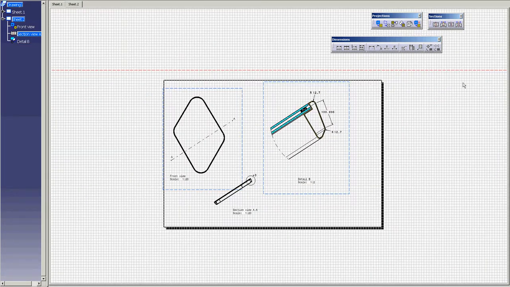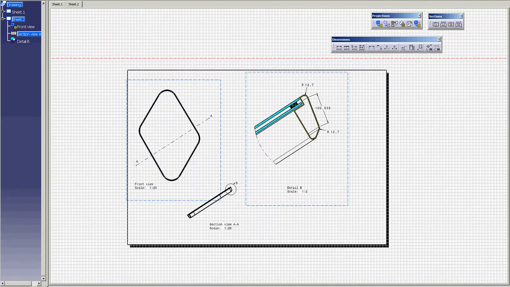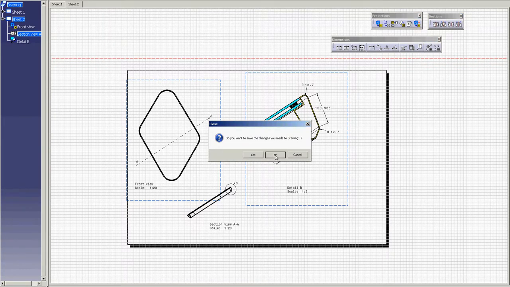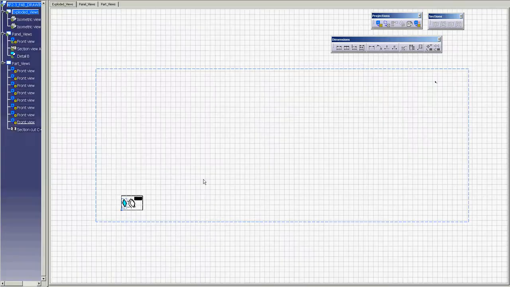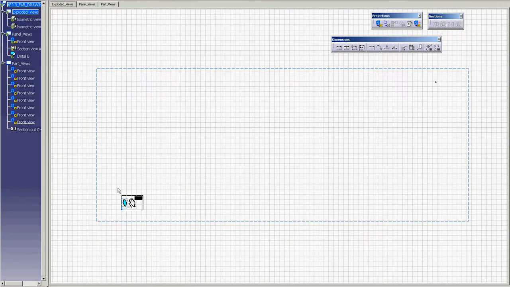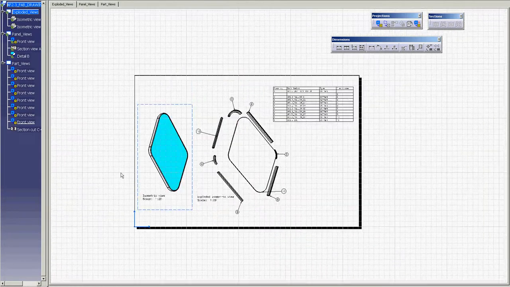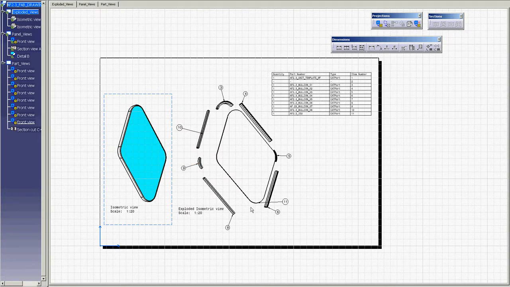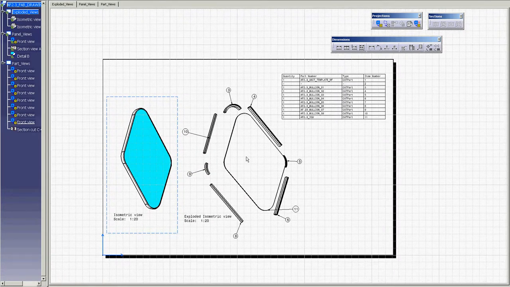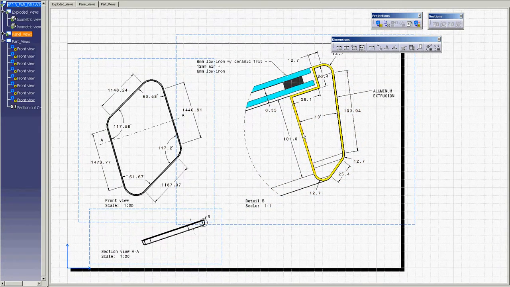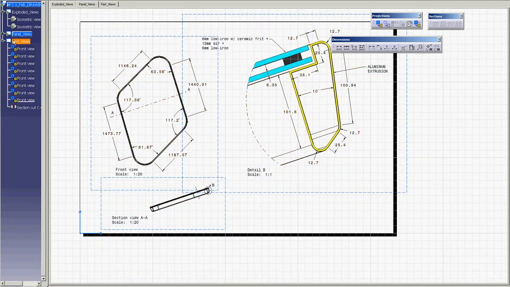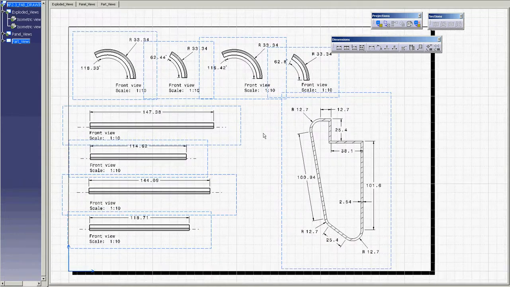Now I'm going to open the finished version of this drawing, and we'll just take a look at it. So here's an isometric view, an exploded isometric view, and a bill of materials. Second drawing, I've just got a front view, a section view, and a detail view. And then on the third page, I just made a single drawing of every part.